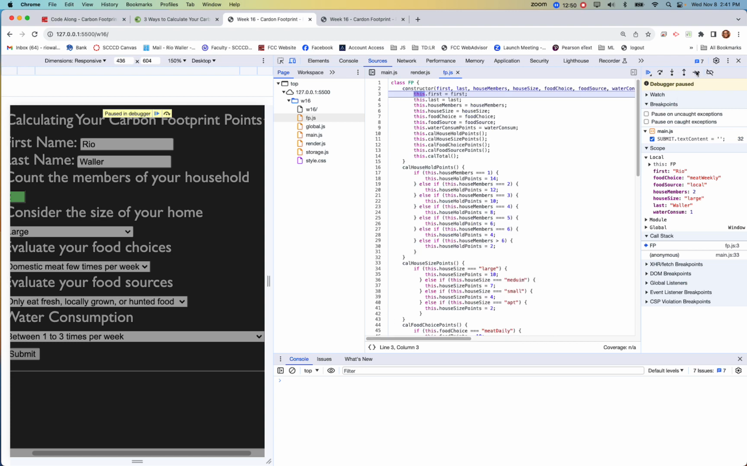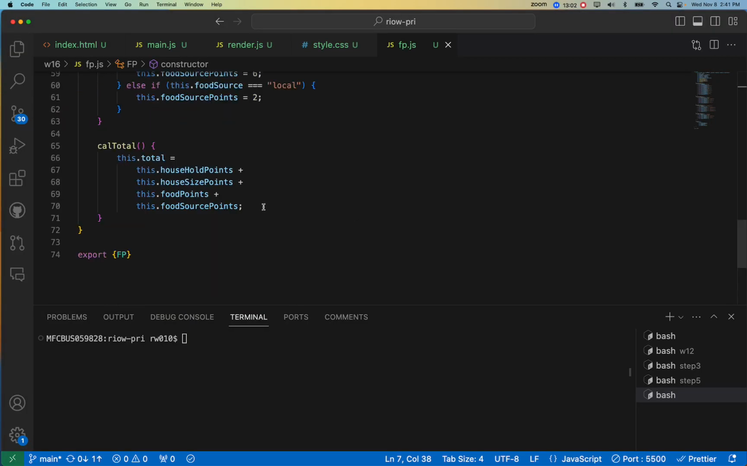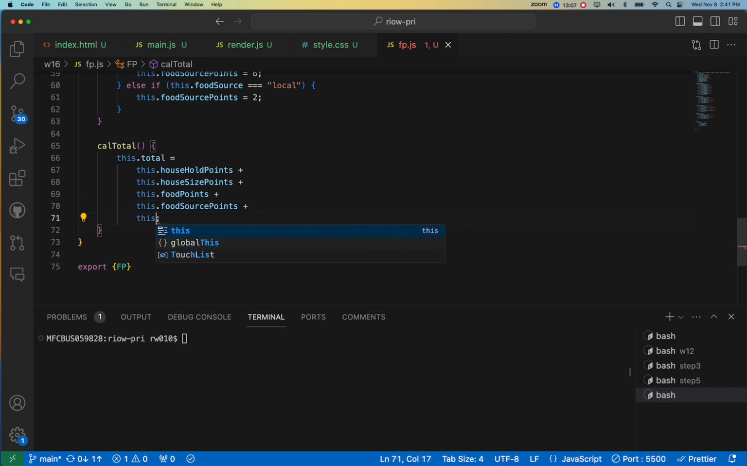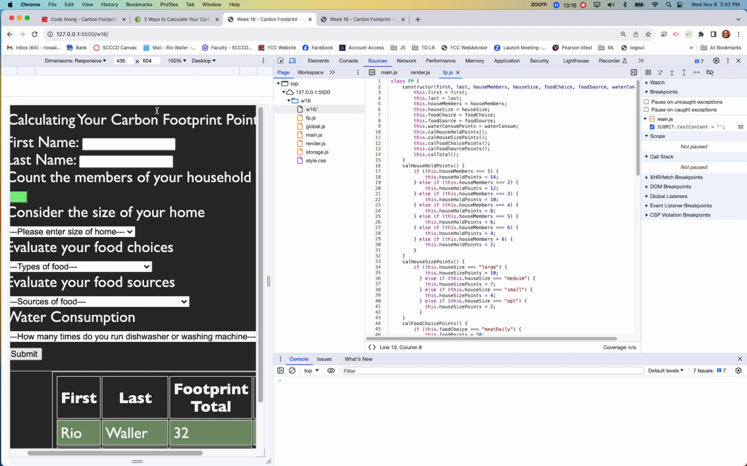Okay, but I'm not done, so let's go here, here, here, water consumption points. Cool, if I roll over it, it's good. That's awesome. So now there's only one other thing I need to do here, which is to come down here and add this dot water consum points. And then we would have the total.